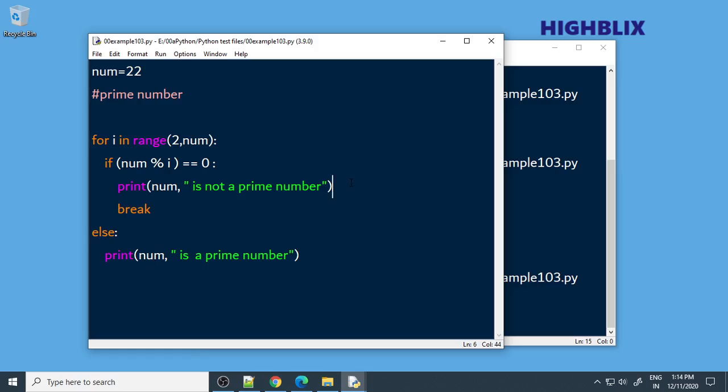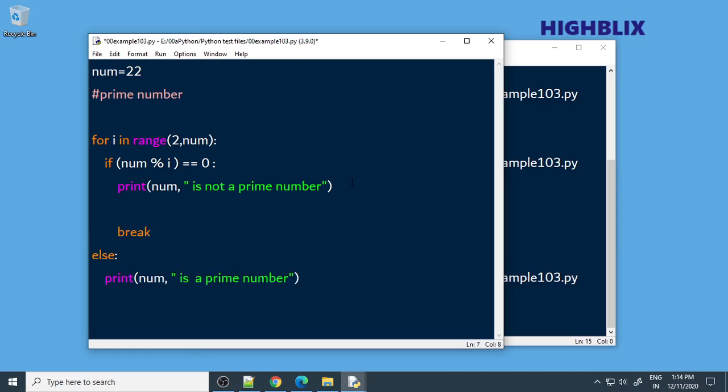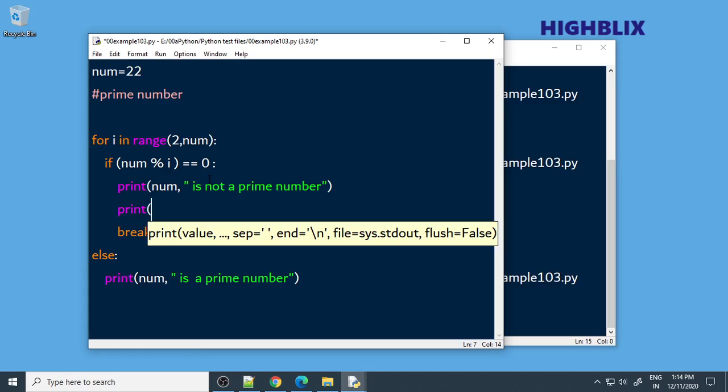And also which number divided. So you want to know which number divides this particular number. We can write one more statement. Print i. i is a number which divides the number. So therefore you can write i times.